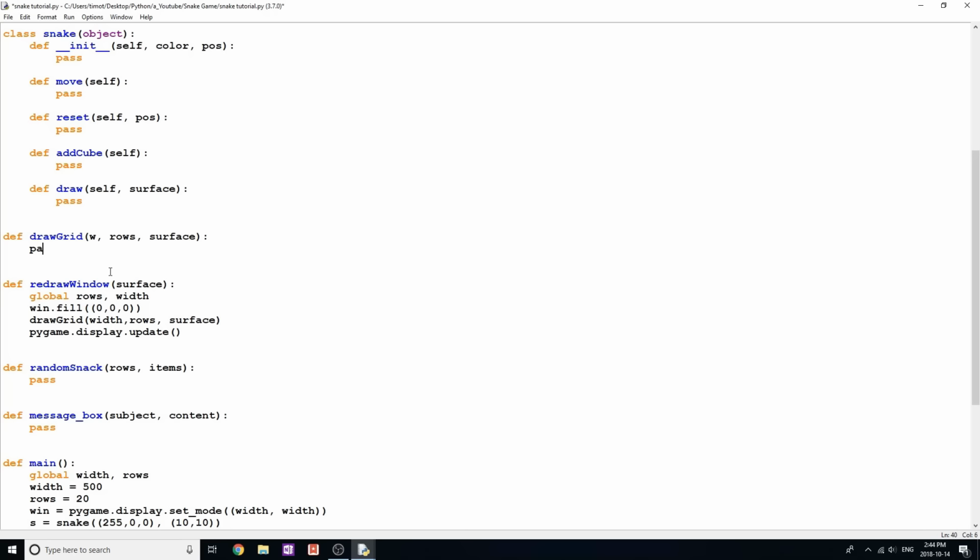In here, what we first need to do when we're drawing a grid is figure out how big each square in the grid is going to be. We're going to draw lines going down and across, but we need to figure out where to draw those lines, so we have to figure out the gap between each of the lines. I'm going to create a variable here, size between, equal to our width integer divided by our rows. This is so that we don't get large decimal numbers, because we cannot pass those into our draw line method in Python.